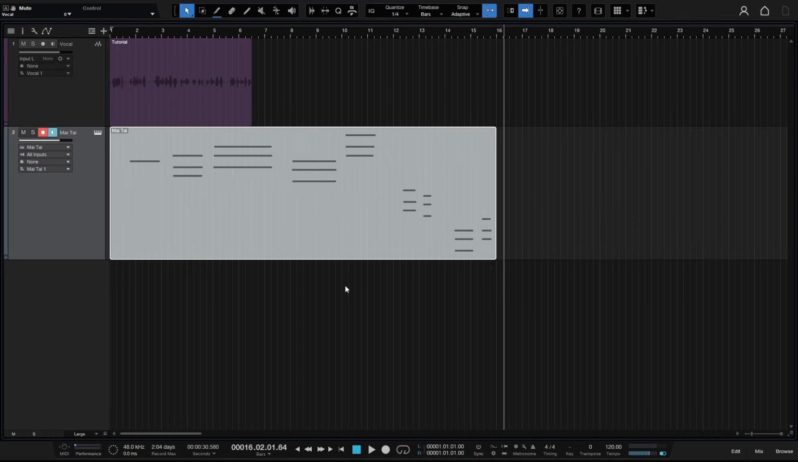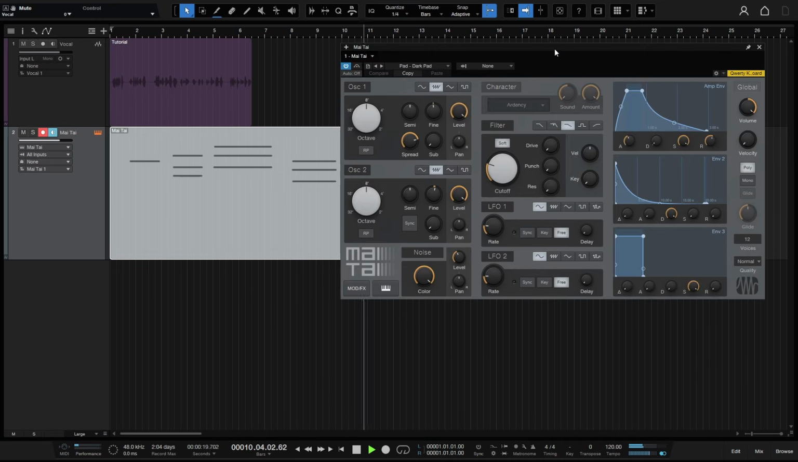So let's press caps lock to get rid of that, and we've got our MIDI recorded, so we can come here and play back. Let's access our virtual instrument by clicking on this keyboard icon, and we can view that again.